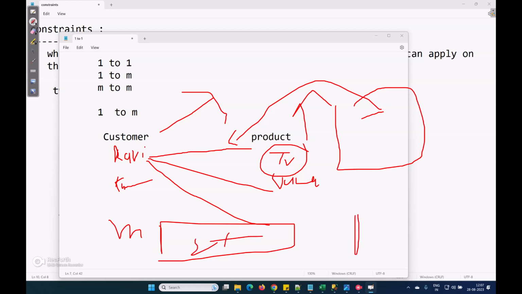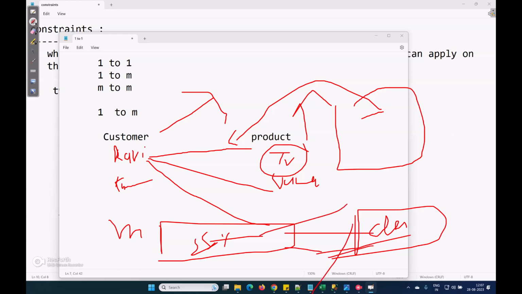So, suppose author, student, and class are there. One student can sit in many classes, and in a class there can be many students. Morning one class, evening one class. So you have to think logically. Declare the objects, think logically. One student can sit in many classes, and in a class many students can be there. There is no problem.